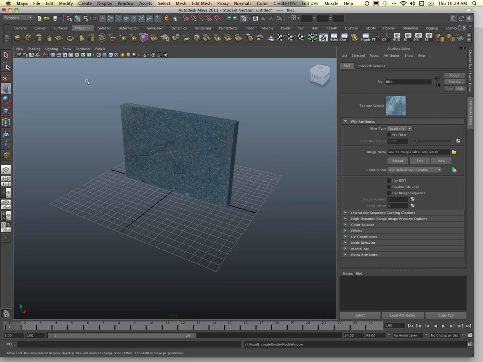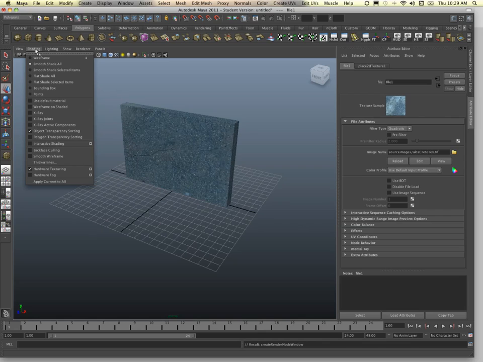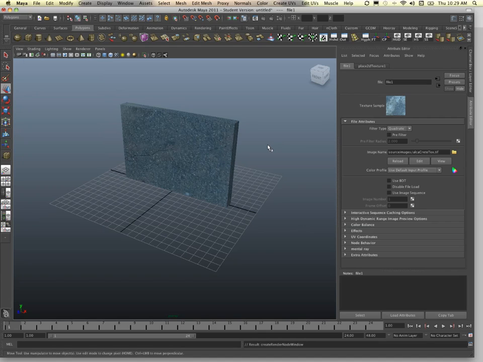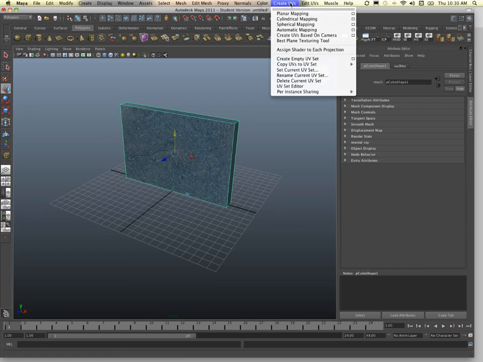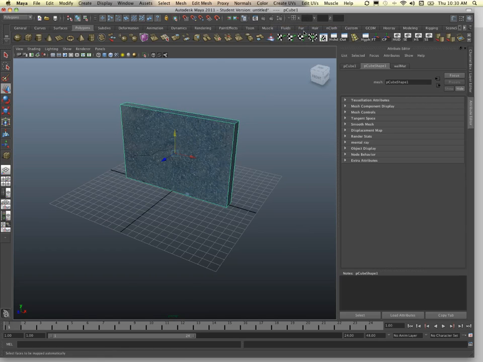If it does not update, make sure that you go to your shading window and choose hardware texturing. That needs to be turned on for the textures to show up out here. Now it's time for the UV mapping. This is going to be real quick. Click on the object, create UVs, automatic mapping.